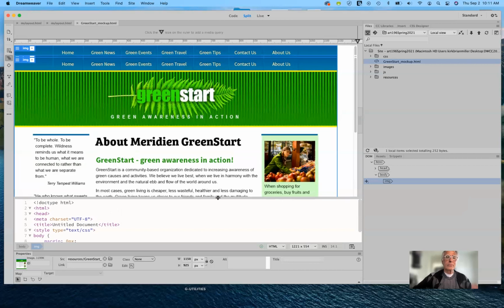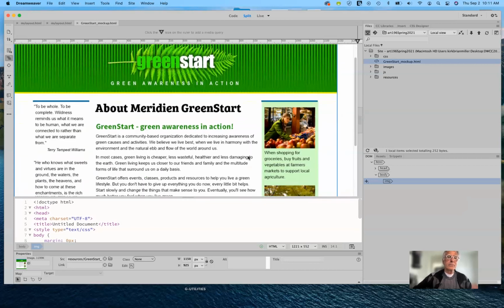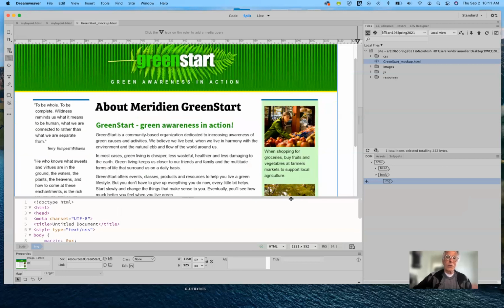That's important. So what we have here for lesson 5 is a mock-up for the website that we will be building in the upcoming lessons. This was done in Photoshop. So if I click on any of these elements, it's just one image.